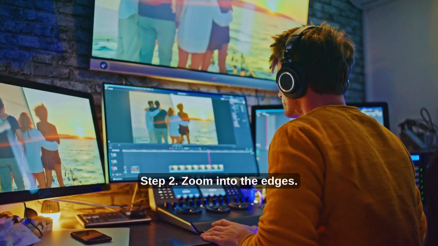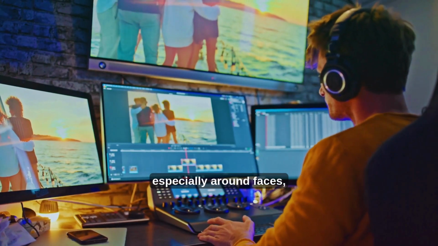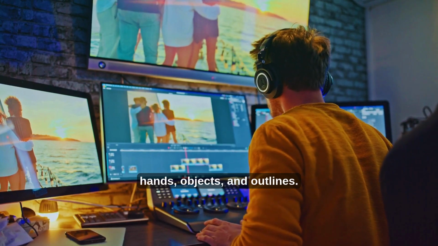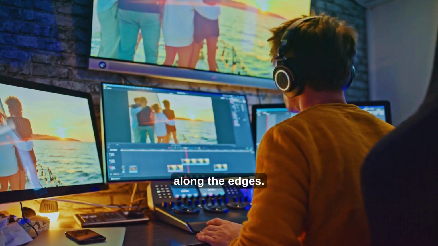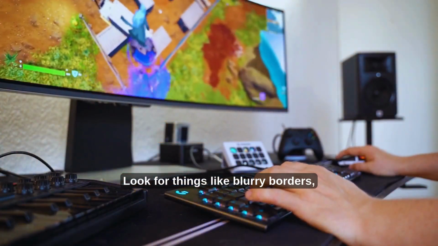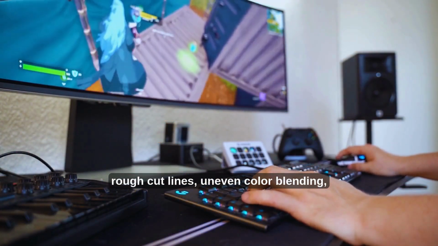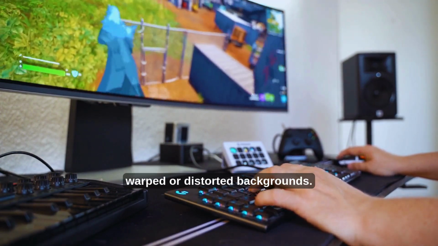Step 2. Zoom into the edges. Next, zoom in closely, especially around faces, hands, objects, and outlines. Edited images often leave subtle traces along the edges. Look for things like blurry borders, rough cut lines, uneven color blending, strange pixel patterns, warped or distorted backgrounds.